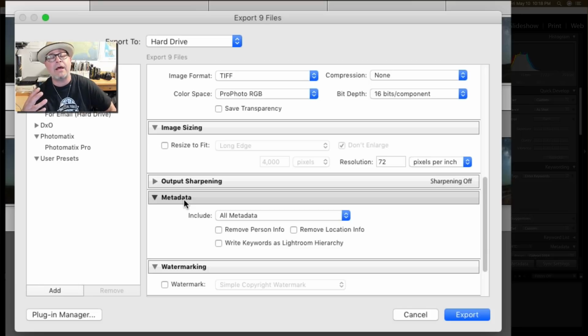Okay, for the metadata, Starry Landscape Stacker does use that information. It wants to know the time and the timing between images as it stacks them, because it's going to use that information to align the stars and give you that great shot. So make sure that you are clicking and have that. If you want to remove person and location information, you can do that, but we need all the other data.